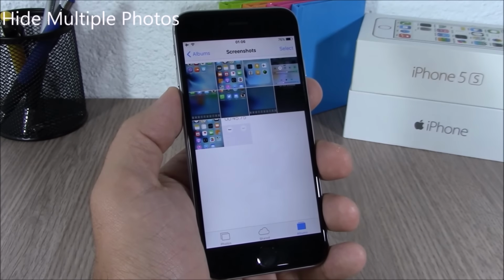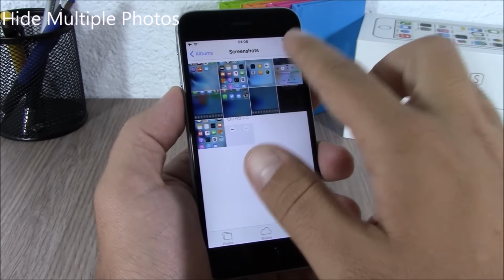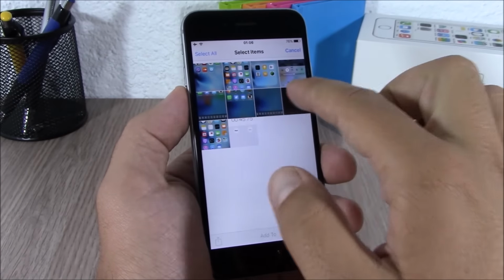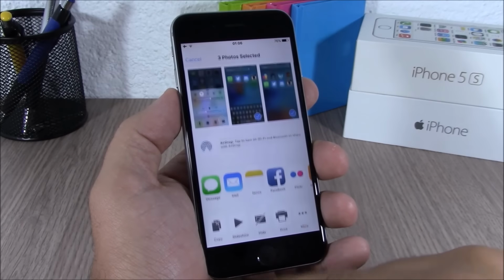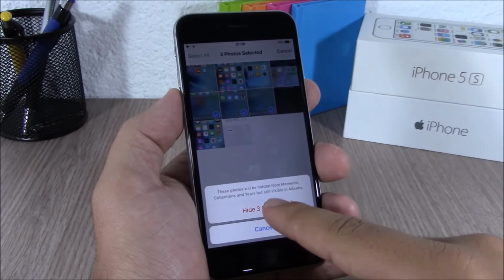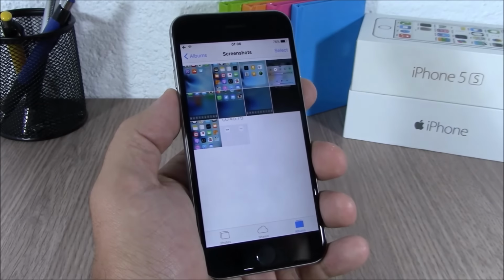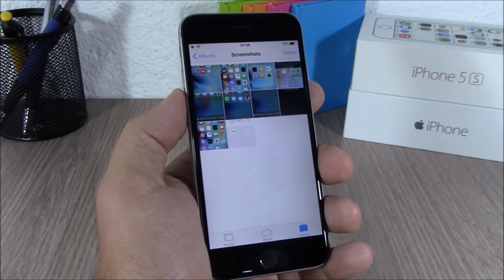Now you can easily hide multiple photos simply by selecting them like this, and then just click here, and you can hide these pictures. Hide 3 photos. You can see you can easily hide these pictures.